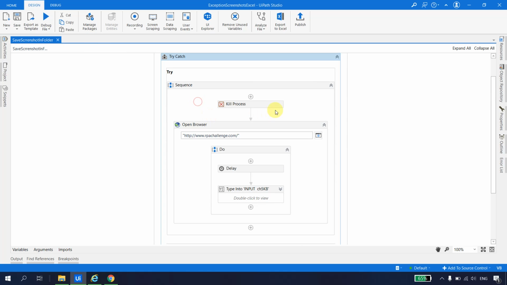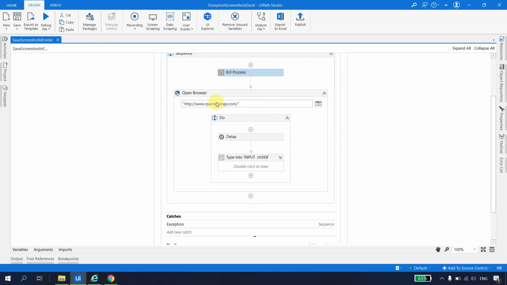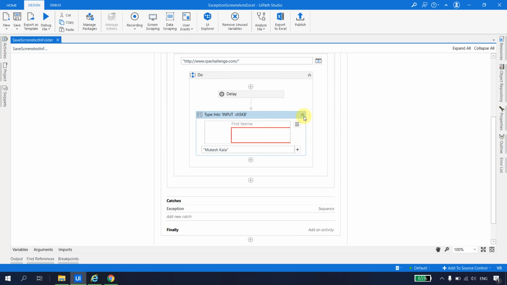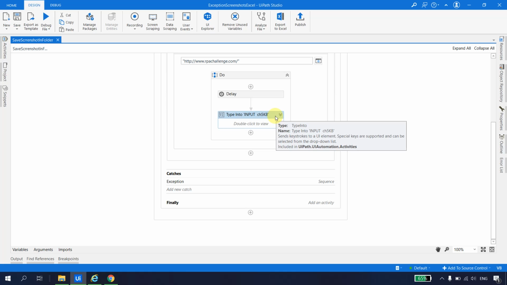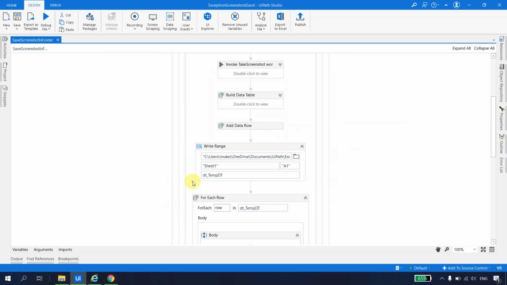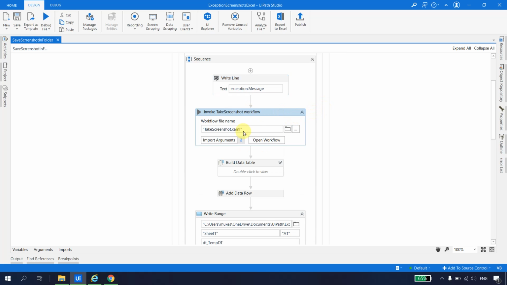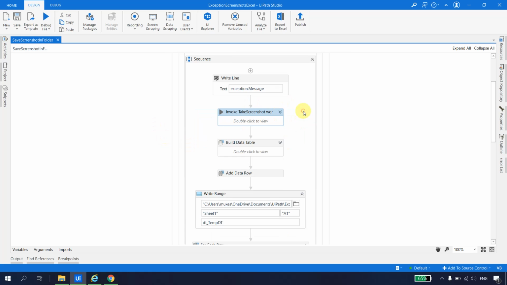We are in the try block. We have killed the process. We are opening a browser, then we are typing into this some selector. That is definitely going to have an issue. Whenever there is an exception, we go to the exception block. Here we are writing a write line just to confirm that the bot is running. After that, we have invoke workflow that is taken by the RE framework. This workflow will take the screenshot and save it in a folder.